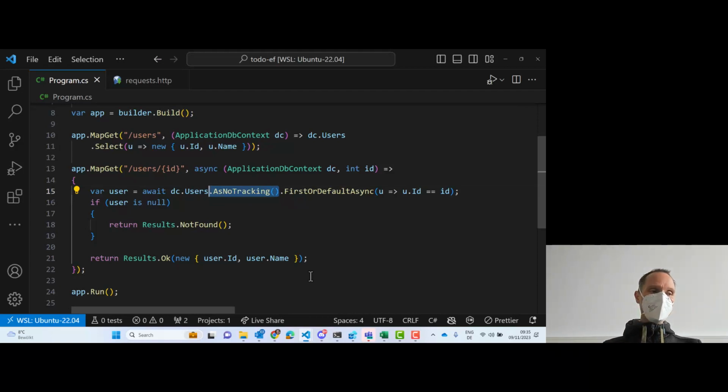So this is the thing that you should remember. When you just read data and you have no plan to update or use this object with an insert or delete, always add as no tracking. It makes your app a little bit faster. Nothing bad is going to happen if you miss that, but it's not efficient. So we try to be as efficient as possible. Good?